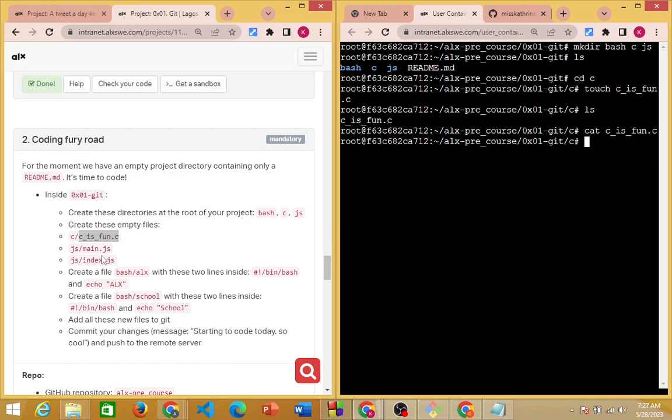So the next thing, under JS. So let me just cd away. I'm inside the C directory right now. So if I do cd .., it will go back to 0x01-git. So if I hit enter, you see I've gone a step backward, into 0x01-git. We are now in the git directory. So how do we move to JS? So if I do cd, remember I've created the JS directory, JS. If I do JS, I do enter.